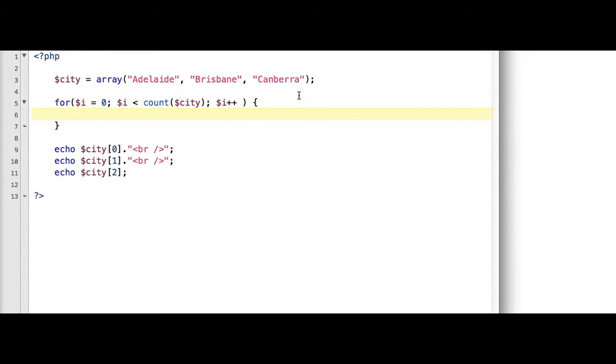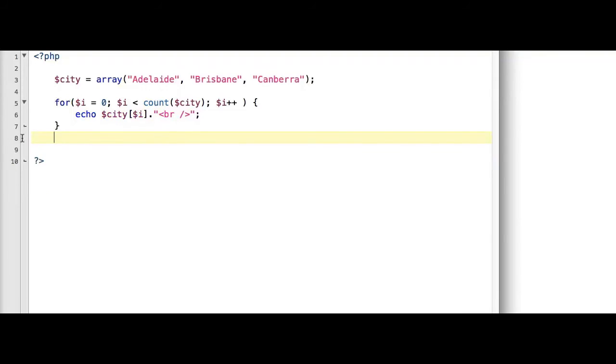Inside our for loop, all we require is an echo city, and instead of placing in a numeric value, we just put in the counter, so i. This way, if our array continues to grow, we don't have to continue to add new and new lines of the city variable. Add our line break, just for good measure. And with a semicolon, delete the other 3 and save. So I'll refresh the page, and you can still see it says Adelaide, Brisbane, and Canberra.